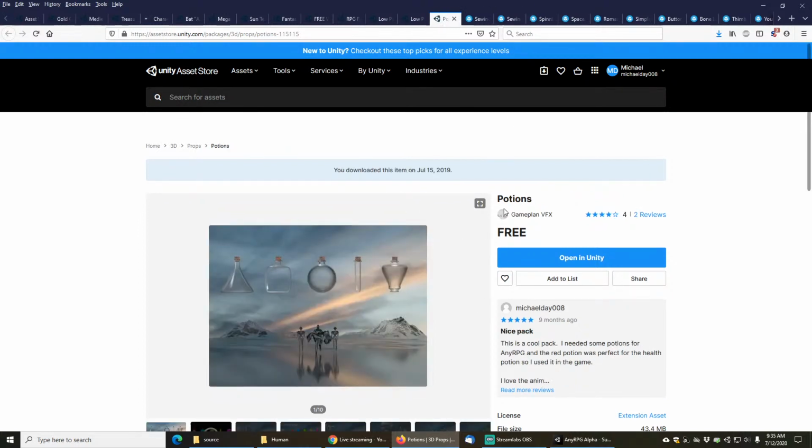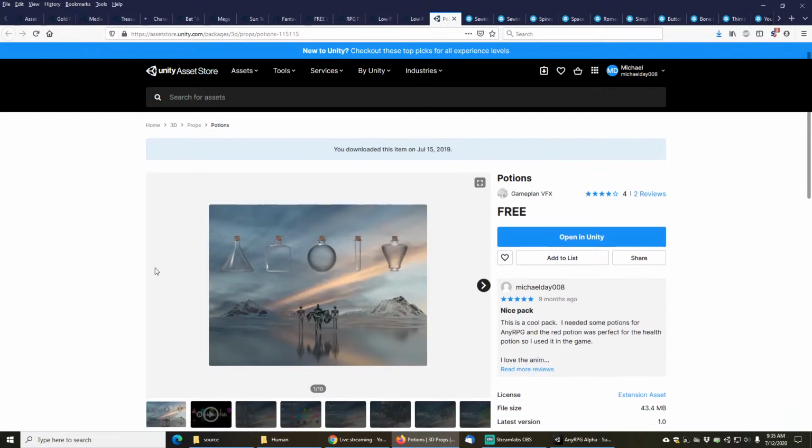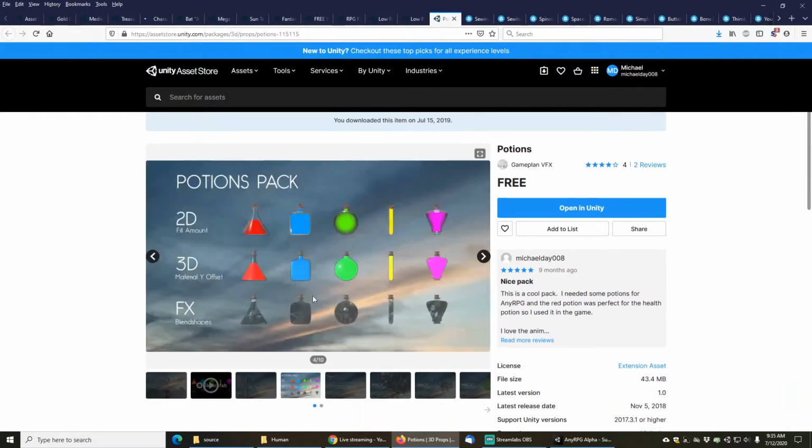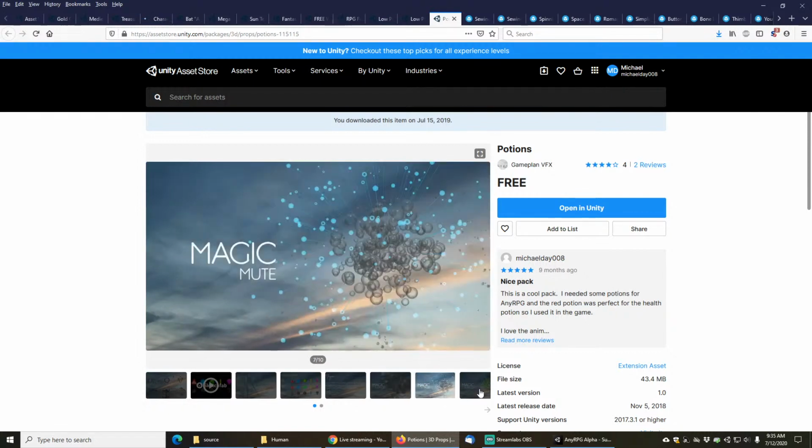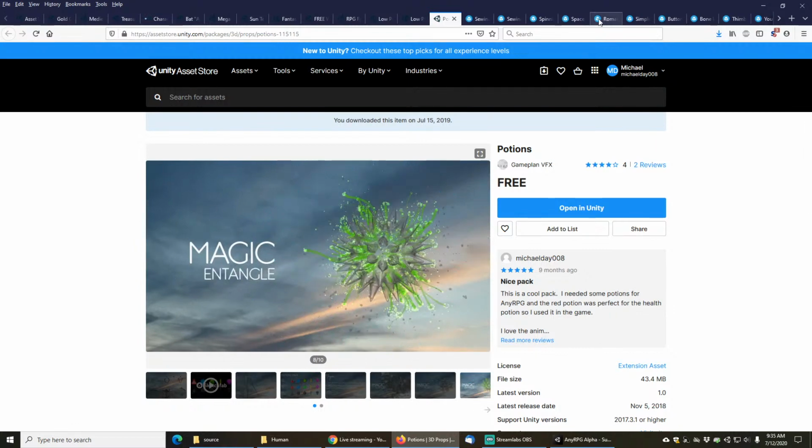And then this potions pack over here from Game Plan VFX, and it's got a whole pile of empty different potions and bottles and stuff. They kind of look 2D here, but they are totally 3D. They're amazing. They even come with animations and stuff too.